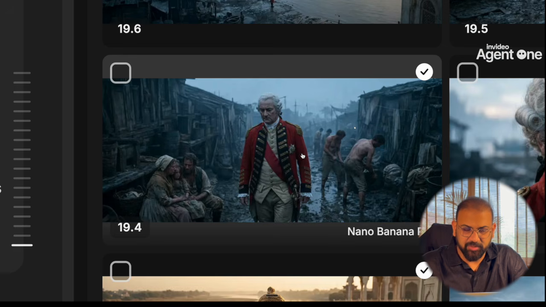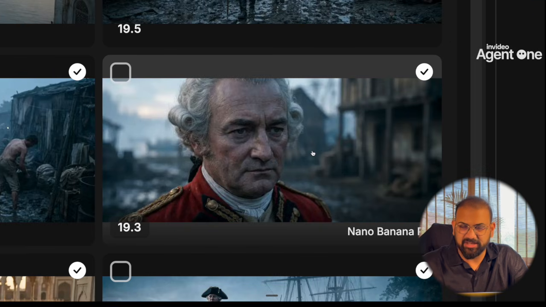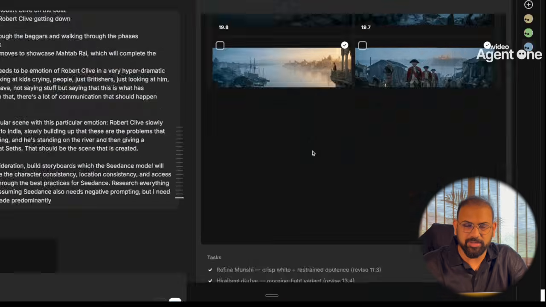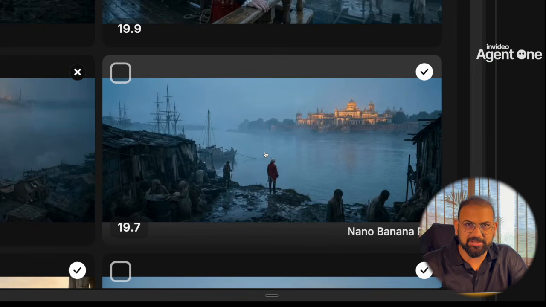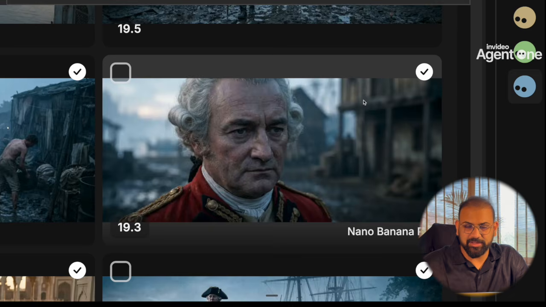He's moving through the alleyways where he's seeing Britishers are really going through the worst times, then him deciding something and getting angry that he might do something about it, and we see him stand on the bank like this, and he looks at the opulent mansion of the Jagat Seths, and he is going to do something about it. I think this will be a nice scene.